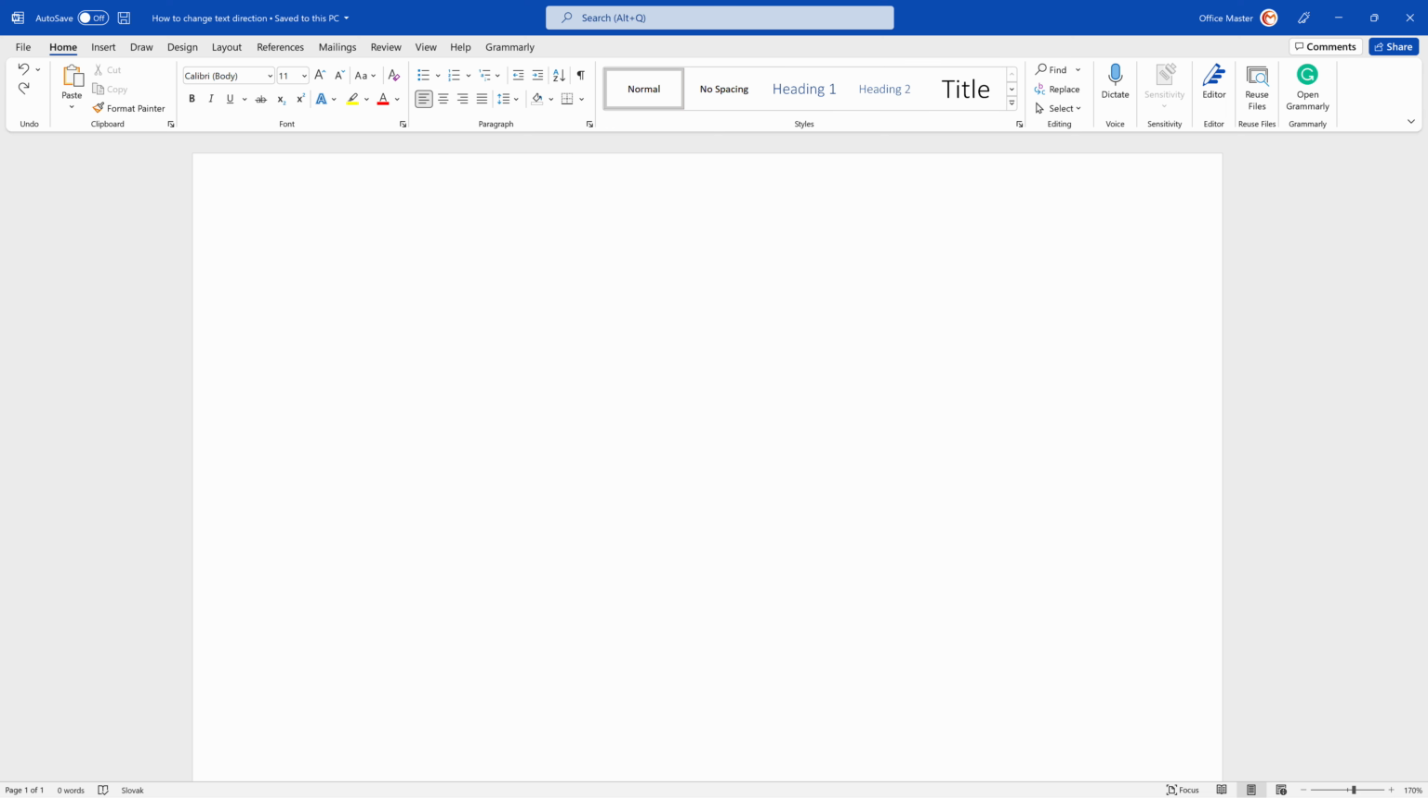Before we change the text direction in our document, we should decide where we want to change the direction of our text, whether it is in a text box or a table. First, we are going to show how to change text direction in a text box.